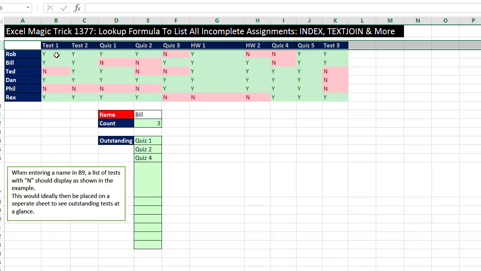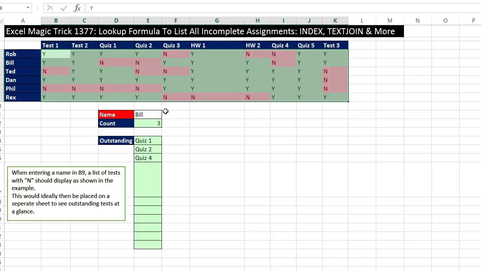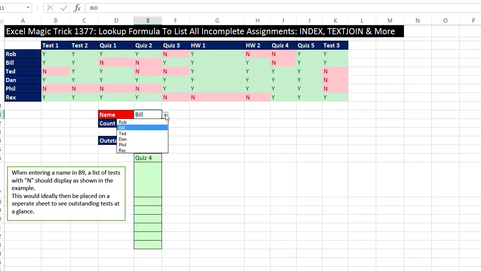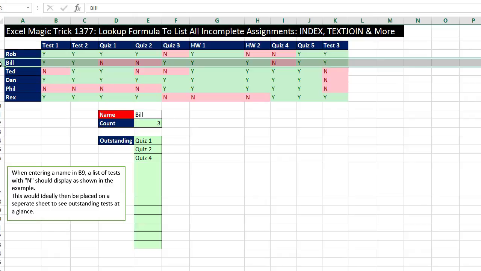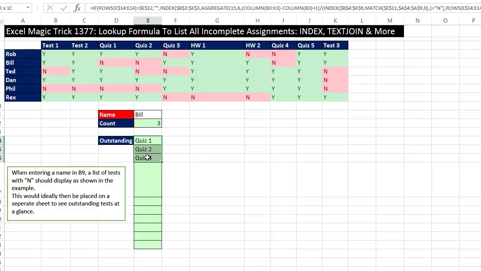And what we want to do is whenever we have the N's for a particular person, let's say here we have Bill. So we've selected Bill from the drop-down list. We look at Bill in row 5, and for every time we see an N for no, we want to look above, get that column header, so quiz 1, quiz 2, and quiz 4, and we want to list it down in here.